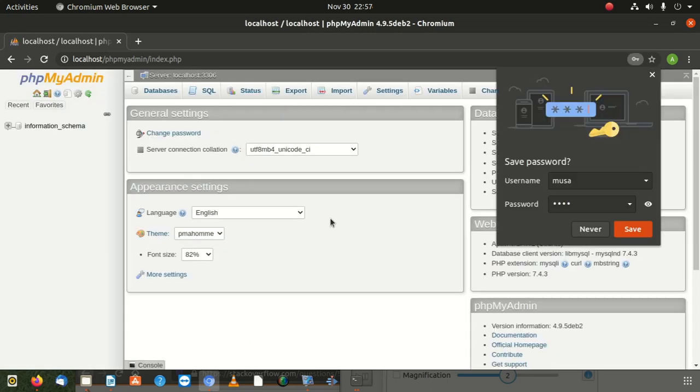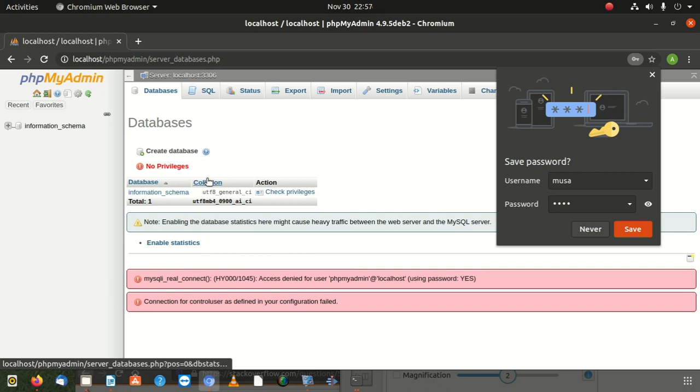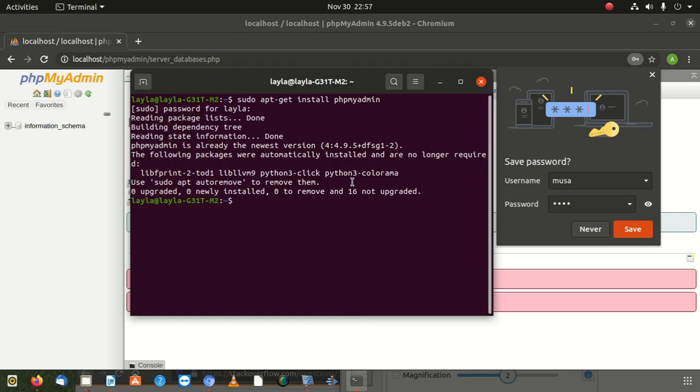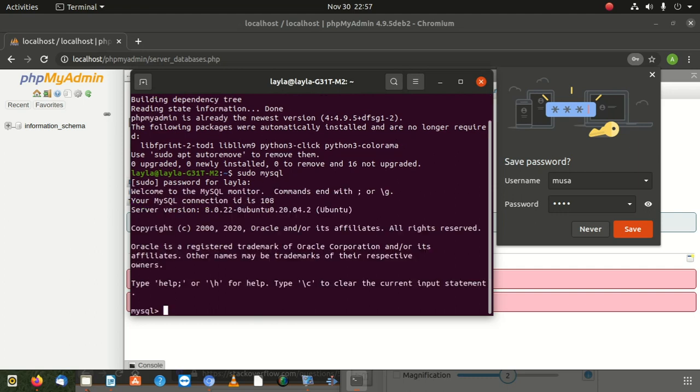Once I'm here, I want to create a database account. It tells me no privileges, so it simply means I can't do anything. What do we do? I'm gonna try to go to the terminal and say sudo mysql and say enter. It asks me the password. Okay, it takes me here. So now I want to give myself privileges.